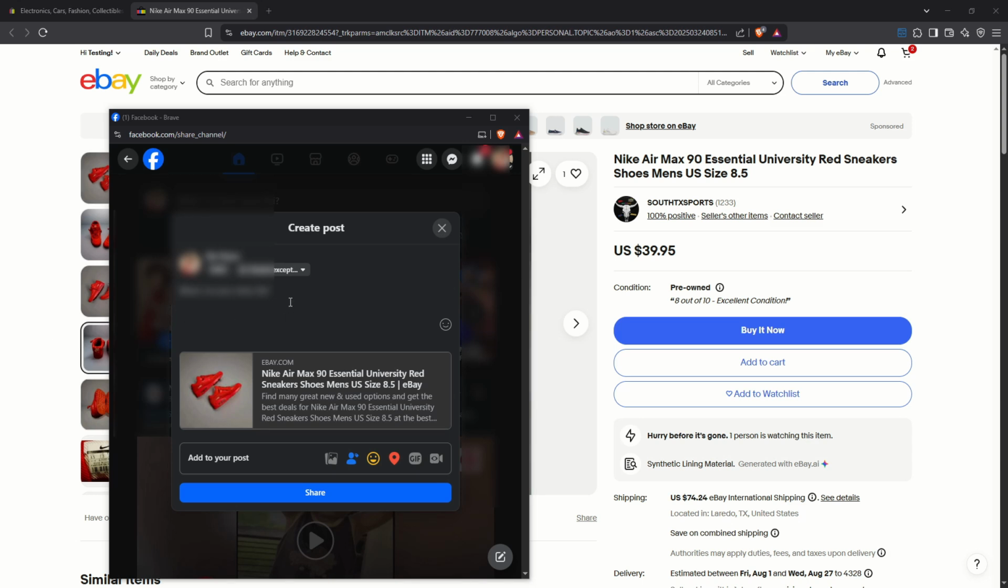You have the freedom to add a short caption or a catchy message that makes your listing more appealing. For instance, you might say something like, "Just listed, grab this limited edition Nike hoodie before it's gone, free shipping." Use this opportunity to highlight any exciting features or promotions to capture attention.